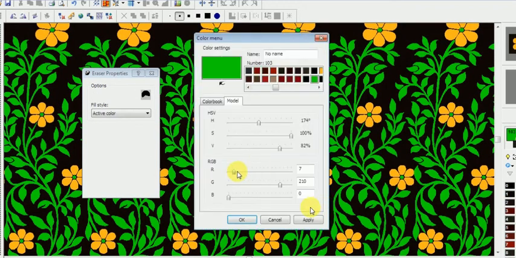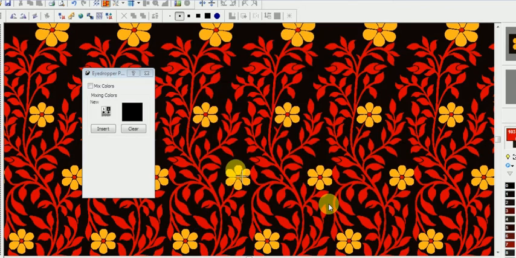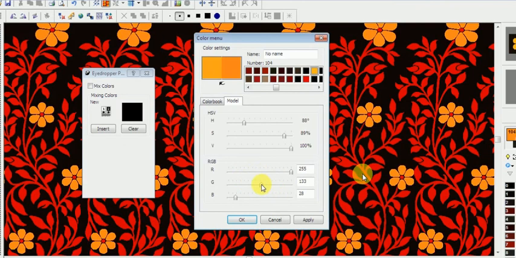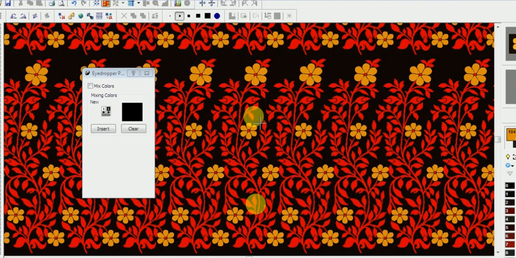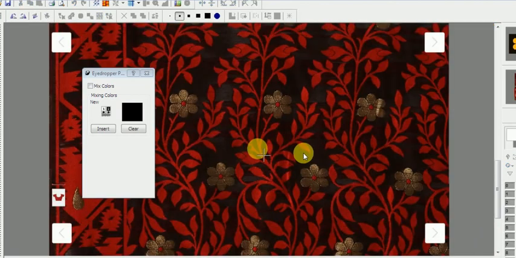This is the pallu which we edited in two colors, one is red and one is yellow, and the background is black. Okay, now we will see our body design also. Same, we cut one repeat and just take it out and edit in the same process.